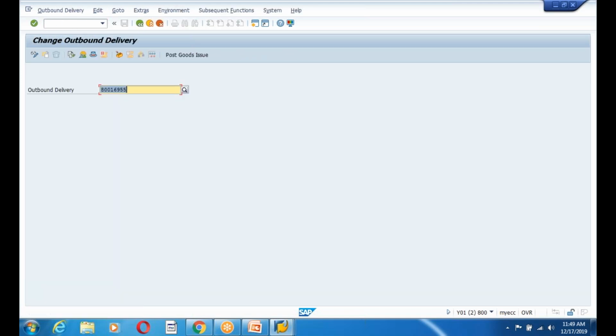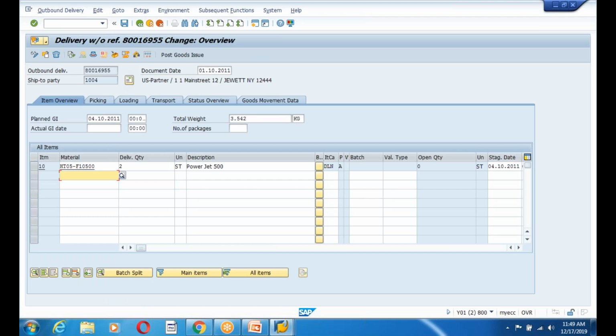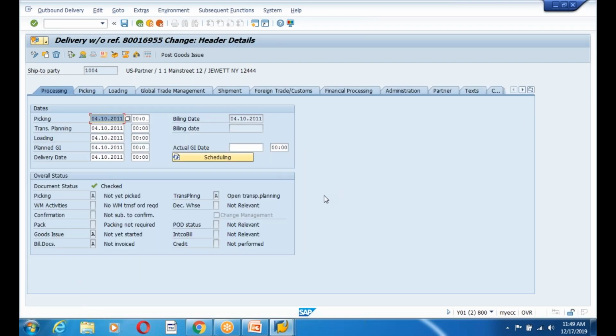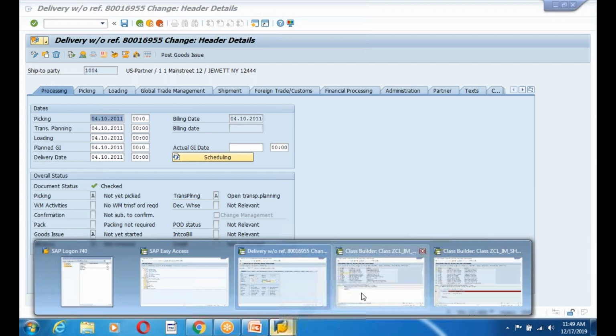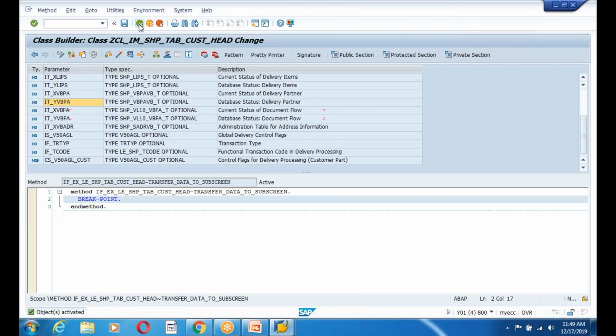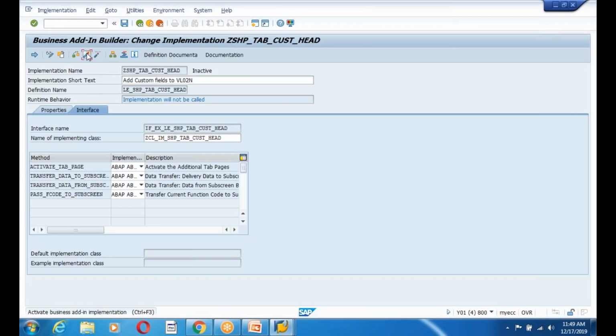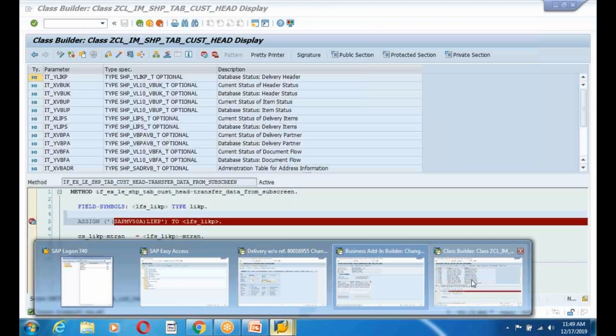Okay, VL02N, and go here and see the header. Okay, now it is deactivated. Perfect guys, sorry. Activate. See guys, that's a deactivation. So your enhancement doesn't work when you deactivate the function. Even we come to know that, that's not a problem.